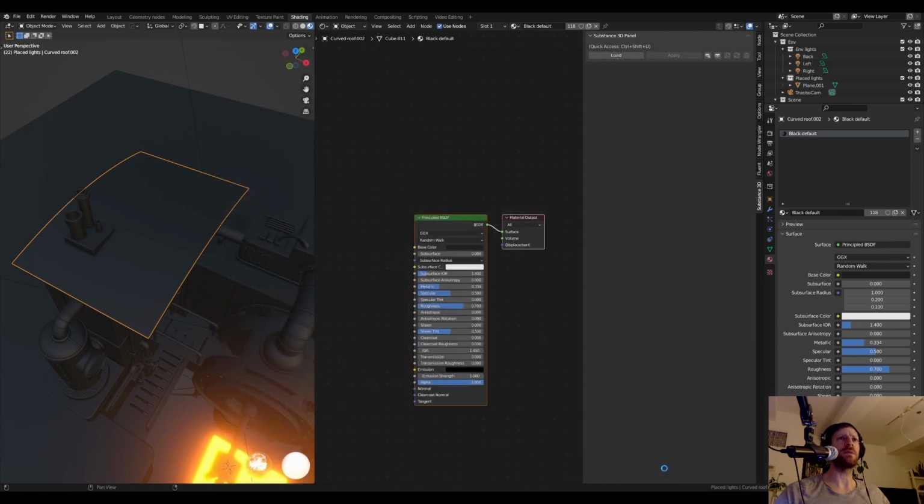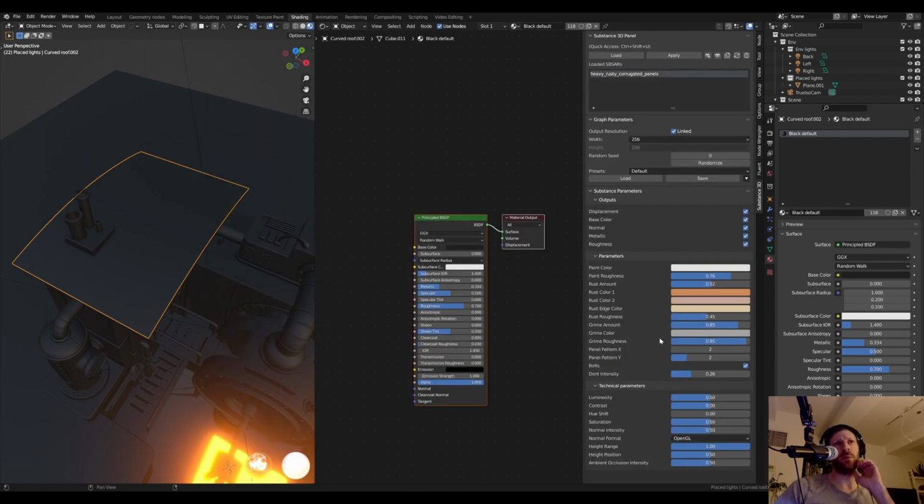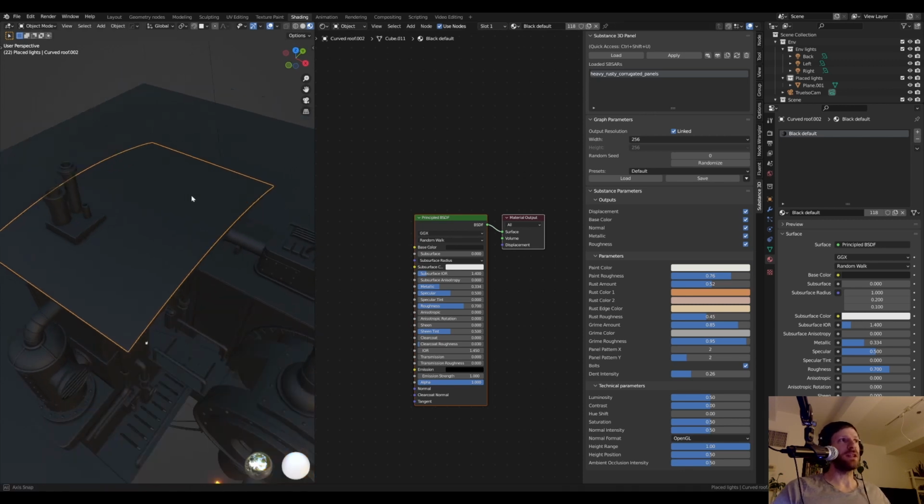Hit load substance material. And this whole panel populates with all the same options that we saw in the web UI on the Adobe Substance website. So this is all available for us to tweak to our liking. A couple things I want to point out here: what I just did was load the material into memory. It hasn't done anything with it yet. I haven't applied anything. So that's why we're not seeing any change.